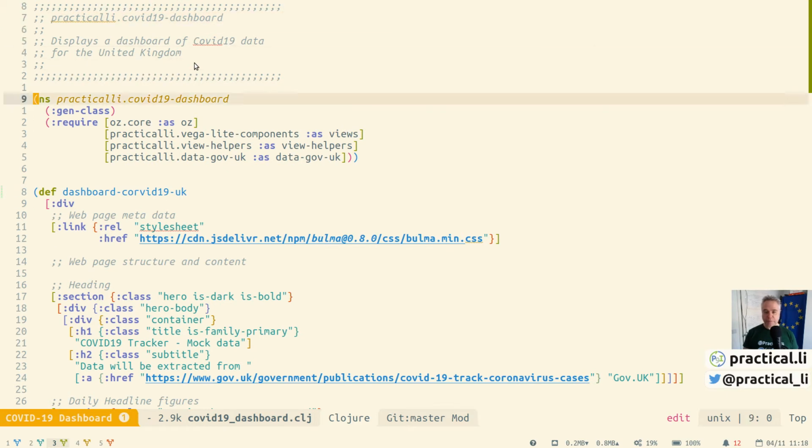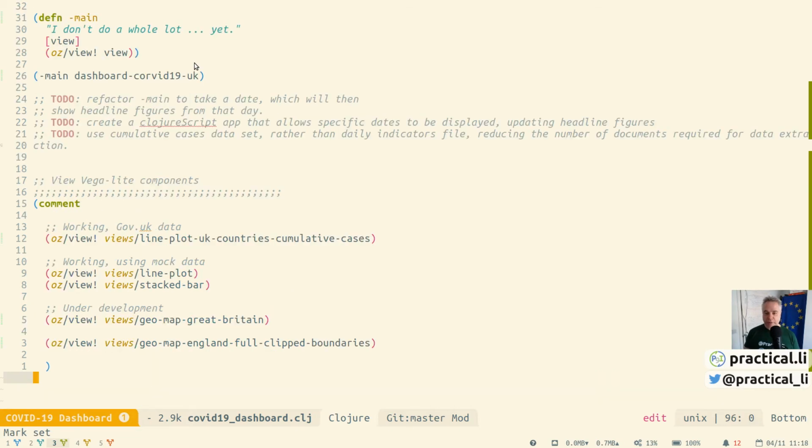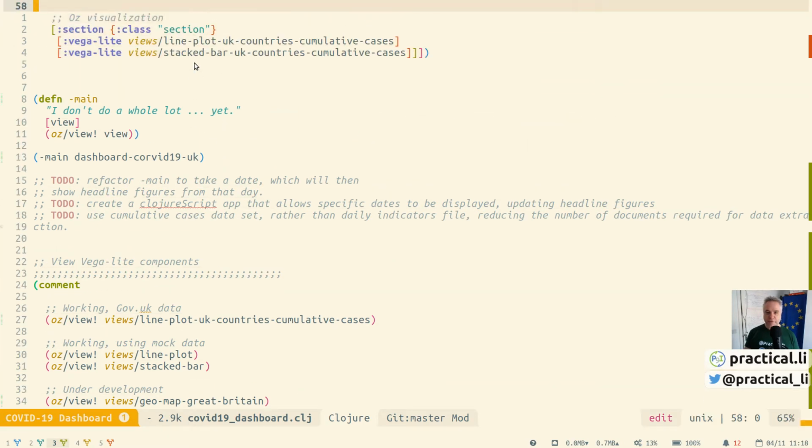So now the dashboard. So I pulled the dashboard into the core namespace. So like the COVID-19 dashboard, that's the main namespace we're going to use. So this will be the one that runs when we run this as an application. And if we look at the bottom, so then we've got this main. We've still got a main function in here. So this will be called if we call this application from the command line.